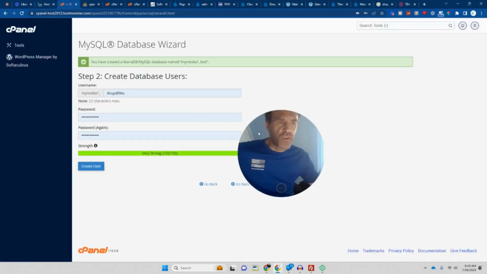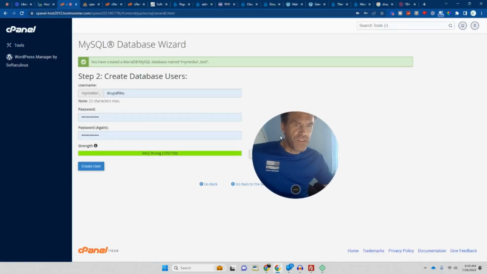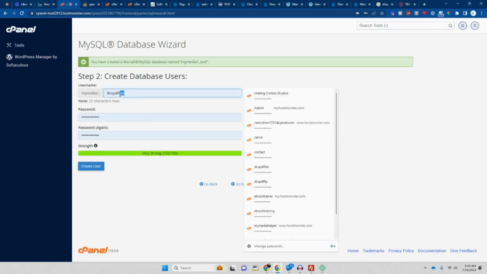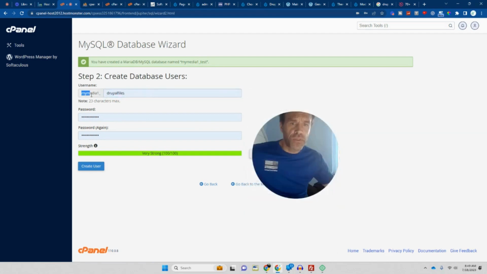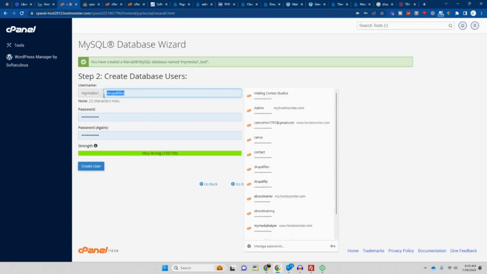So I came over here to create a new database just to figure out what I did wrong. I named a new database called test, went to the next section, and then it asked for a username. The username starts with mymedia1 and an underscore, and I didn't remember that. Then I just put in the name of the database.